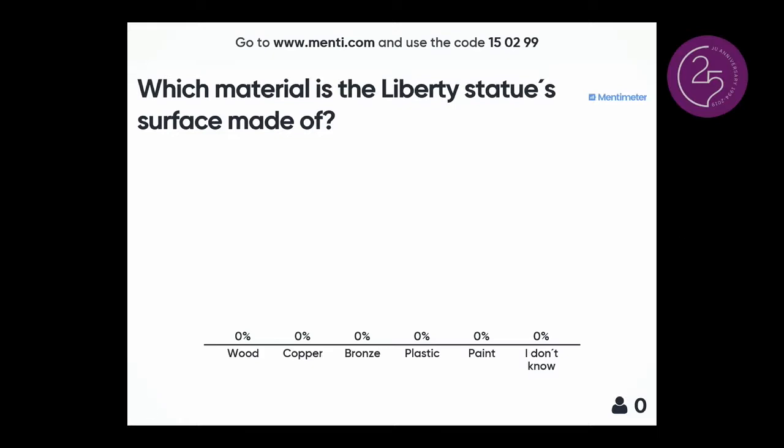Which material is the Statue of Liberty surface made of? I'll just give you a picture for those that don't remember. I hope I can go back and forward to show it to you again. Not really. So someone says copper. We also have bronze, plastic, paint, and wood as options. Let's just wait some minutes now that I see the numbers are increasing.